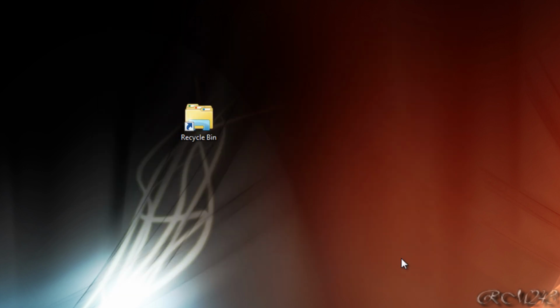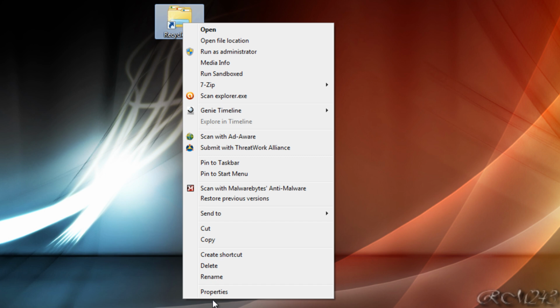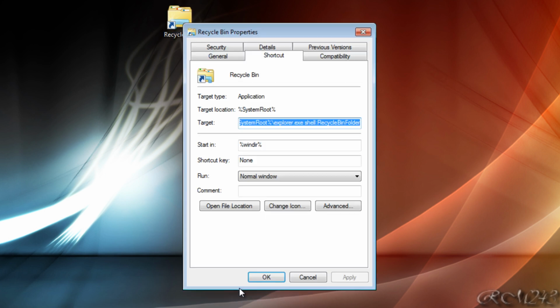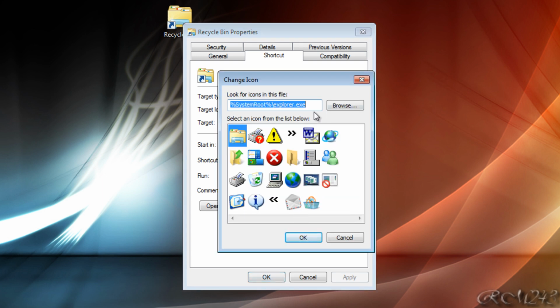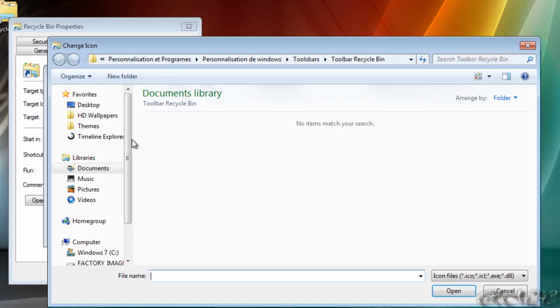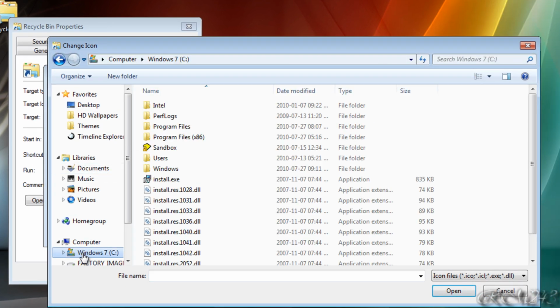And then you will notice that the icon is the library's icon. So we change it to be the recycle bin icon. Just right click on it, click properties, and then go on change icon. And then you might want to have more icon choices. So if you want more choices, just go to browse.